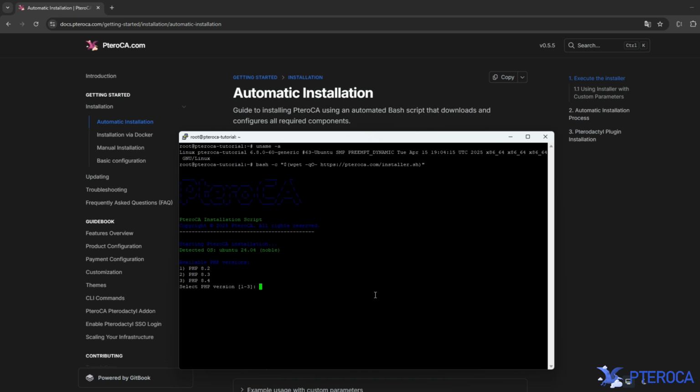The installer now asks you to choose a PHP version. You can select PHP 8.2, 8.3, or the latest available, PHP 8.4. In this guide, I'll go with version PHP 8.4.